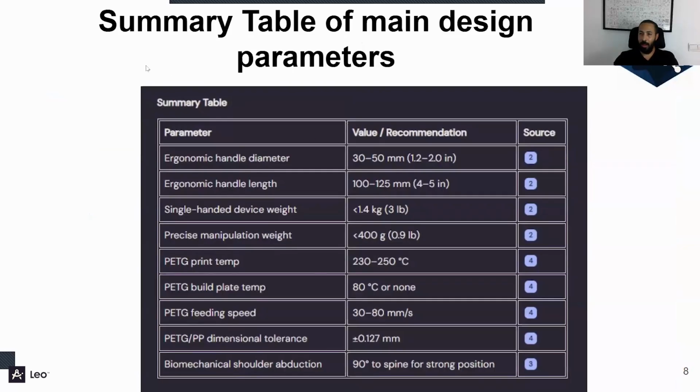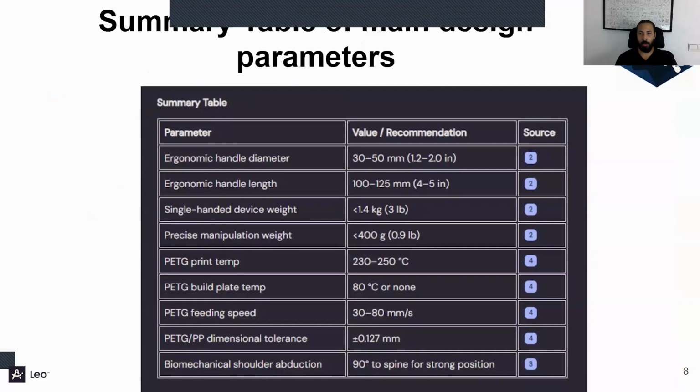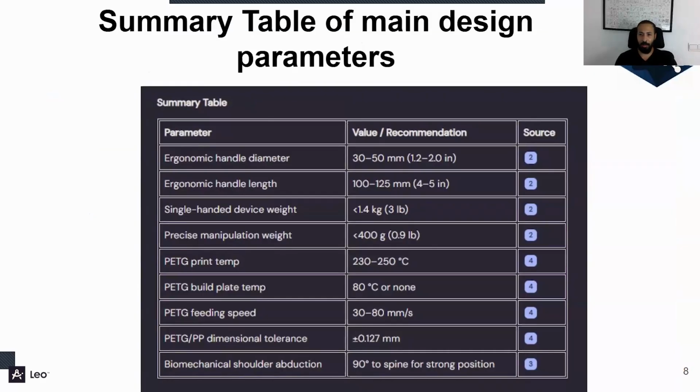The next step would be, there's a summary table that I got of that conversation of the main design parameters of the part that I was trying to create, or that solution that I was trying to create. What is the ergonomic handle diameter? What is the handle length? What is the device weight? Some details about the material that I was trying to use initially before changing it later on. And all these details are well documented. You can always press on that tiny little number 2 and open and see verified sources that actually could help you in that way.